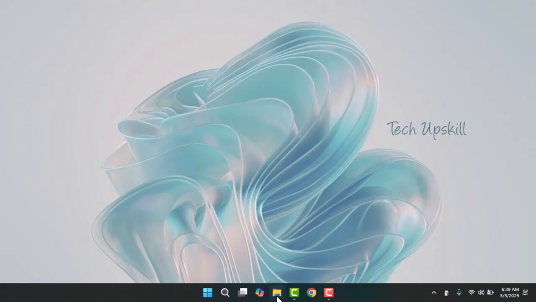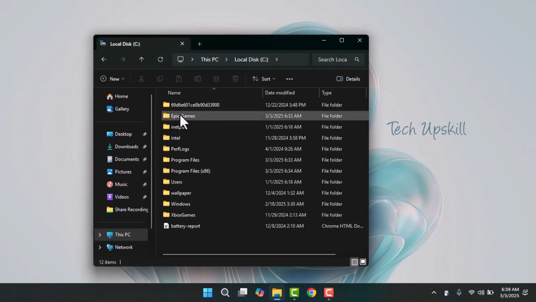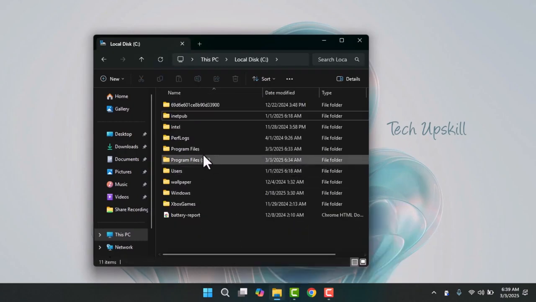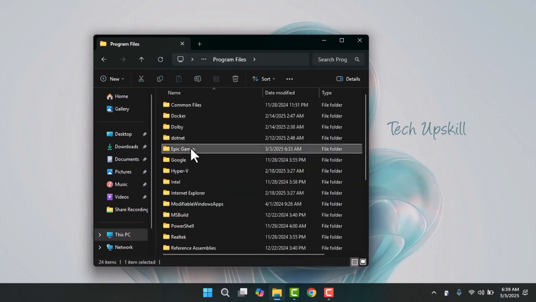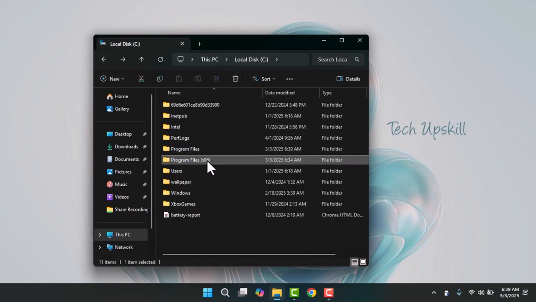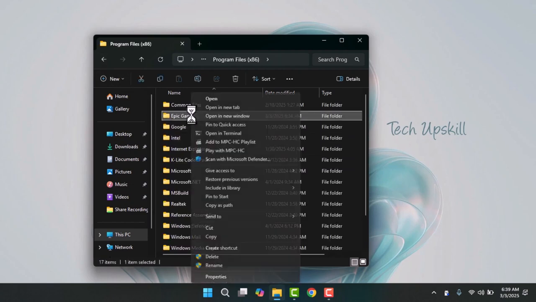To fix the Epic Games Launcher setup wizard ending prematurely, start by deleting any leftover Epic Games files. Open File Explorer and navigate to your C drive, where Epic Games files are typically stored. Locate the Program Files folder and search for a folder named Epic Games. If you find it, right-click and select Delete. Next, go back and open the Program Files x86 folder, then search for an Epic Games folder there and delete it if it exists.